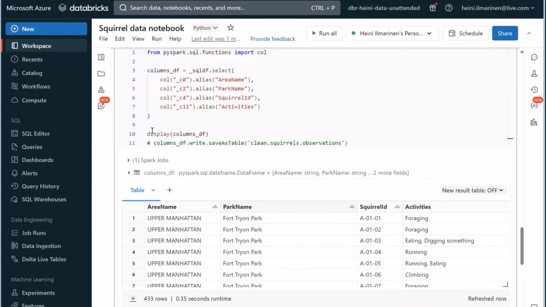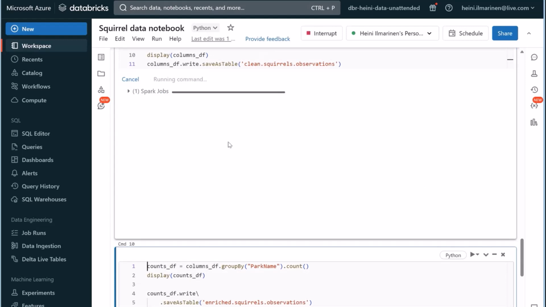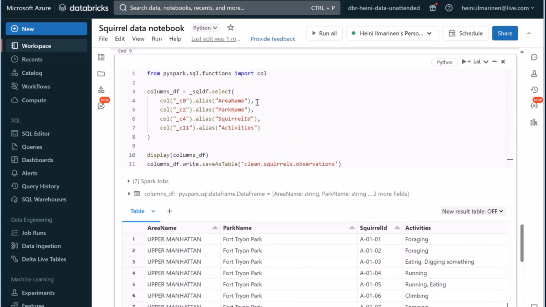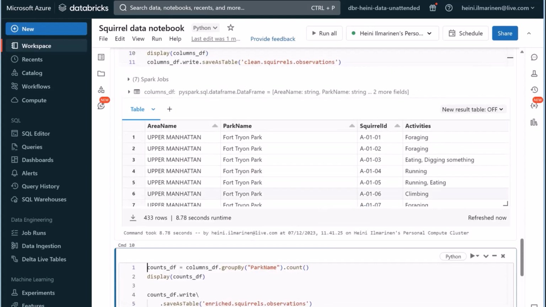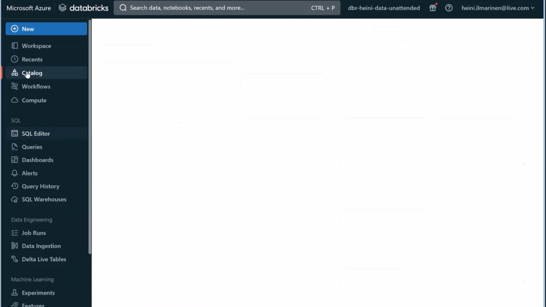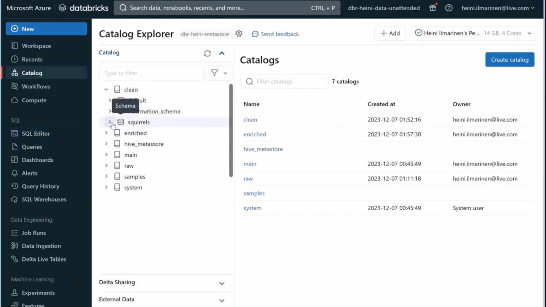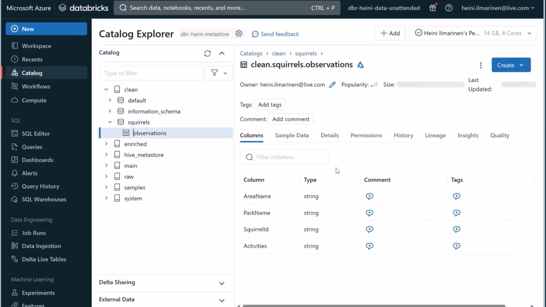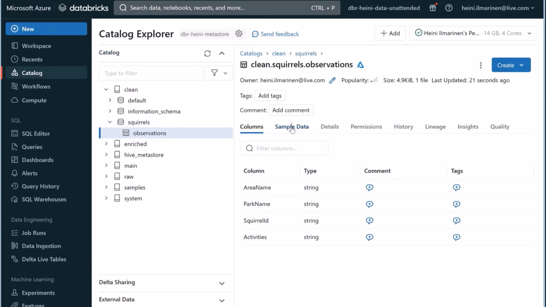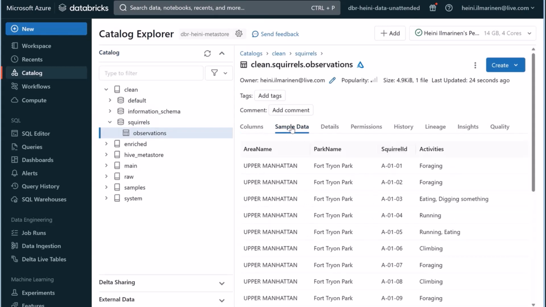If you have your data frame that you have created and done all your amazing transformations on, and you now want to save that as a table, you can reference, for example, the clean area with that 3-level syntax of your metastore again, and say save as table. And it will create a table in that clean area based on the data frame that you are working on. So we will see that in a moment. If I come into my clean catalog here and check my squirrel schema, I have this amazing observations table here and some nice sample data. That again works. Nice, thank you.